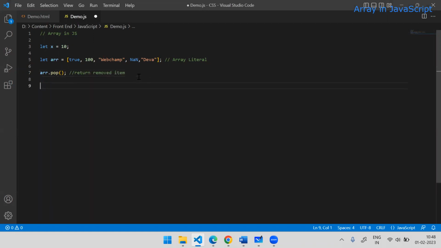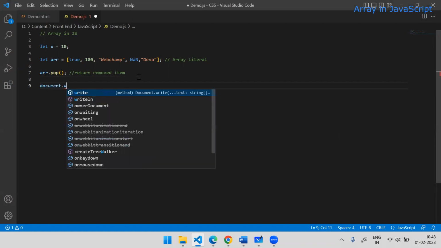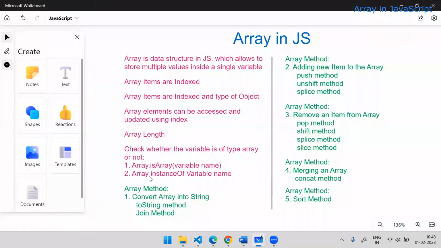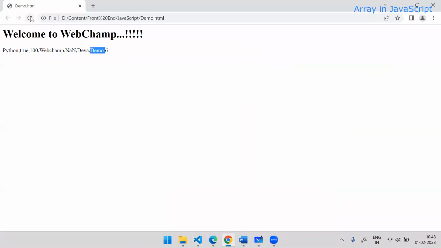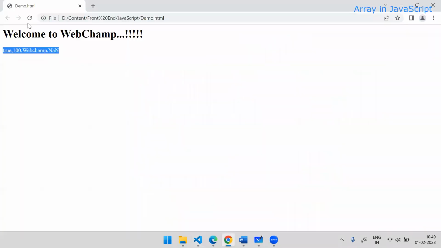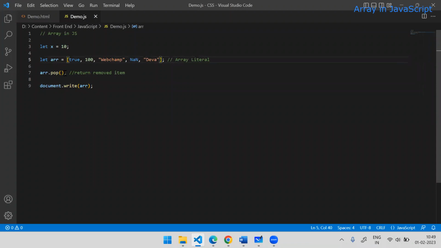Okay, if I try to pass document.write with the array, you will see the array without deva. The item which we have removed is deva, and you will see the array without deva. The deva value is removed by using the pop method, but this method is going to return me deva.